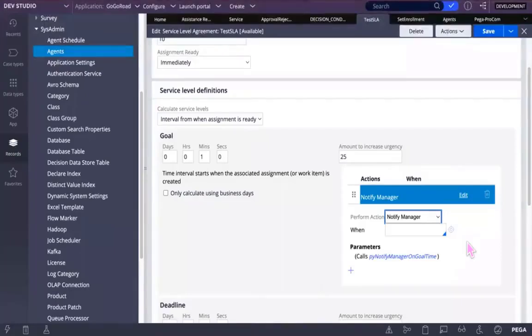Yeah, understood the SLA: the goal time, deadline time, how to configure the SLA, and where to refer the SLA. The SLAs can be referred on the assignment shape, flow level or case type level.